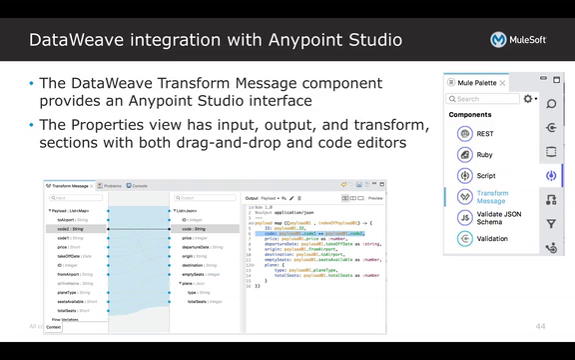The DataWeave Transform message component provides an Anypoint Studio interface to this powerful transformer. The properties view has input, output, and transform sections, both with drag and drop as you can see on the left, and code editors on the right.